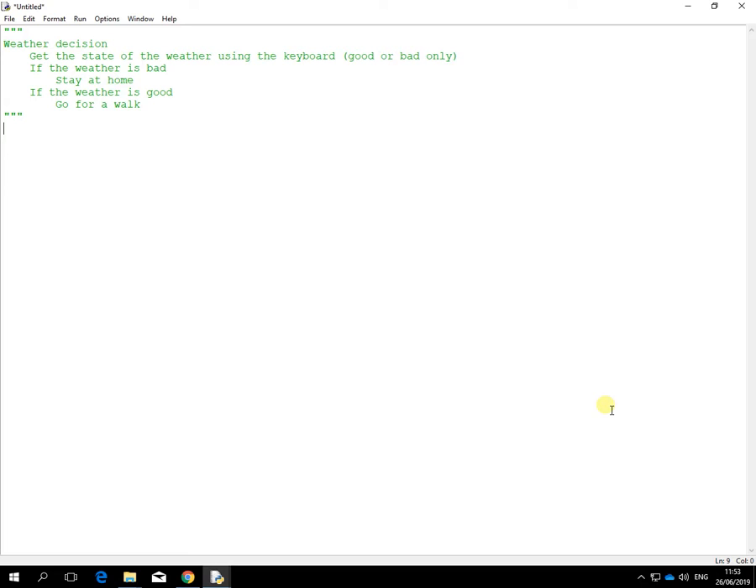So we're looking at this idea of decisions, and I've used this example about the weather. And I've said it's all about making weather decisions. First one says, get the state of the weather using the keyboard. So I'm going to use a print command. What is the weather like? Now it's very open-ended, so I'm going to say I have to use good or bad only, because you could type anything in, couldn't they? Now, because I'm trying to restrict the input, I'm expecting the word good or the word bad.